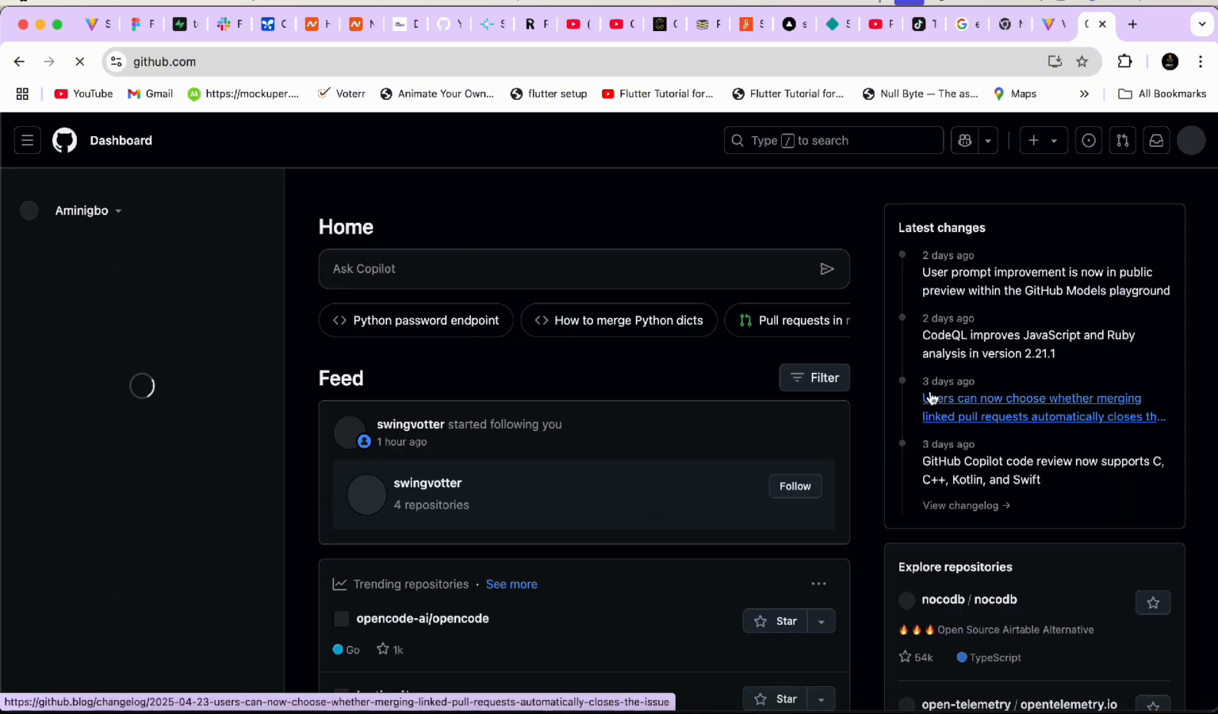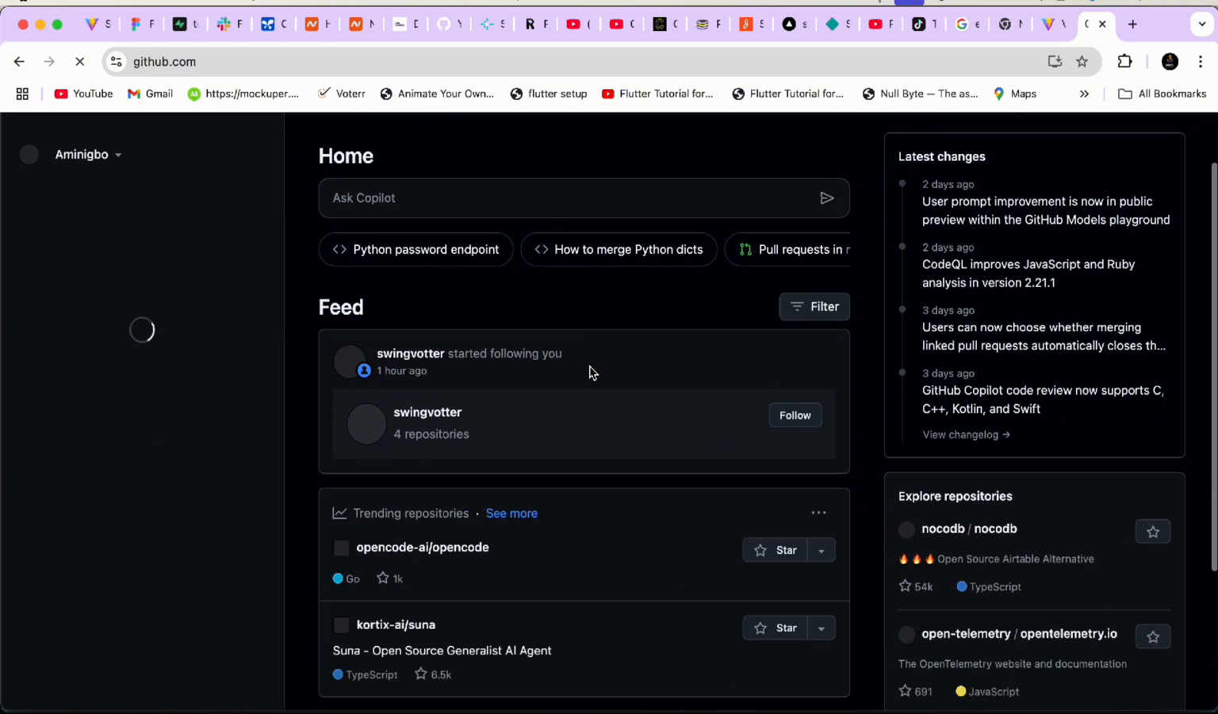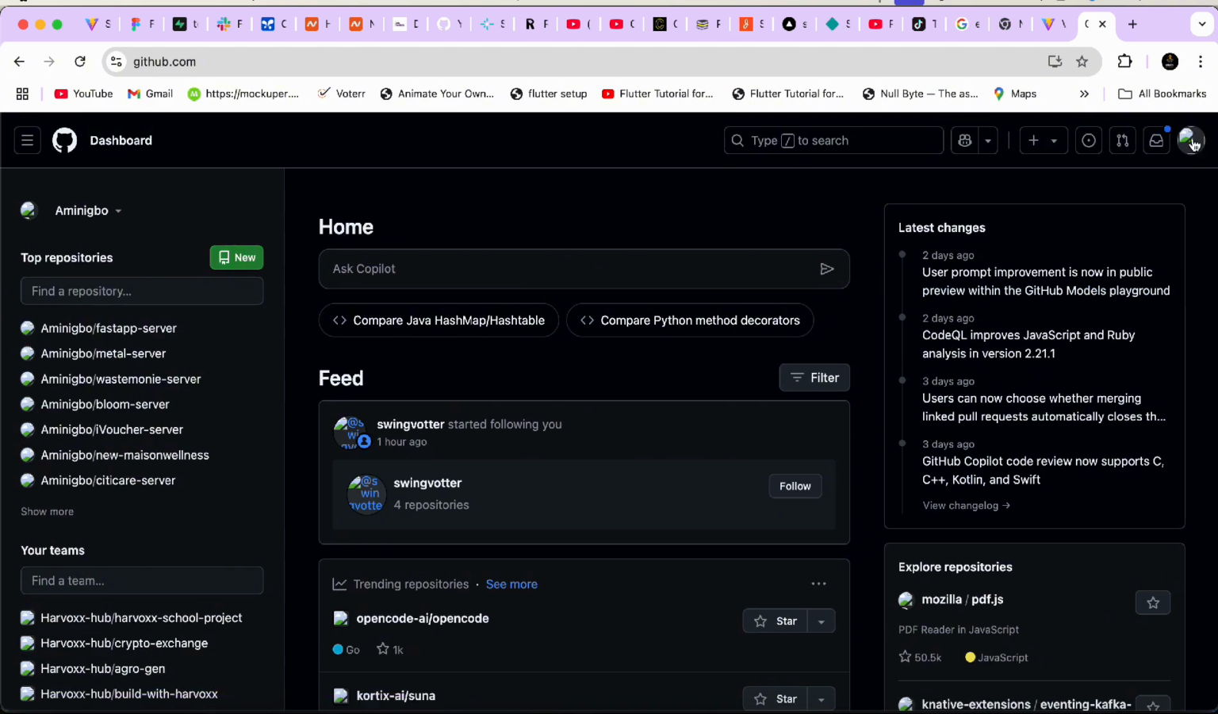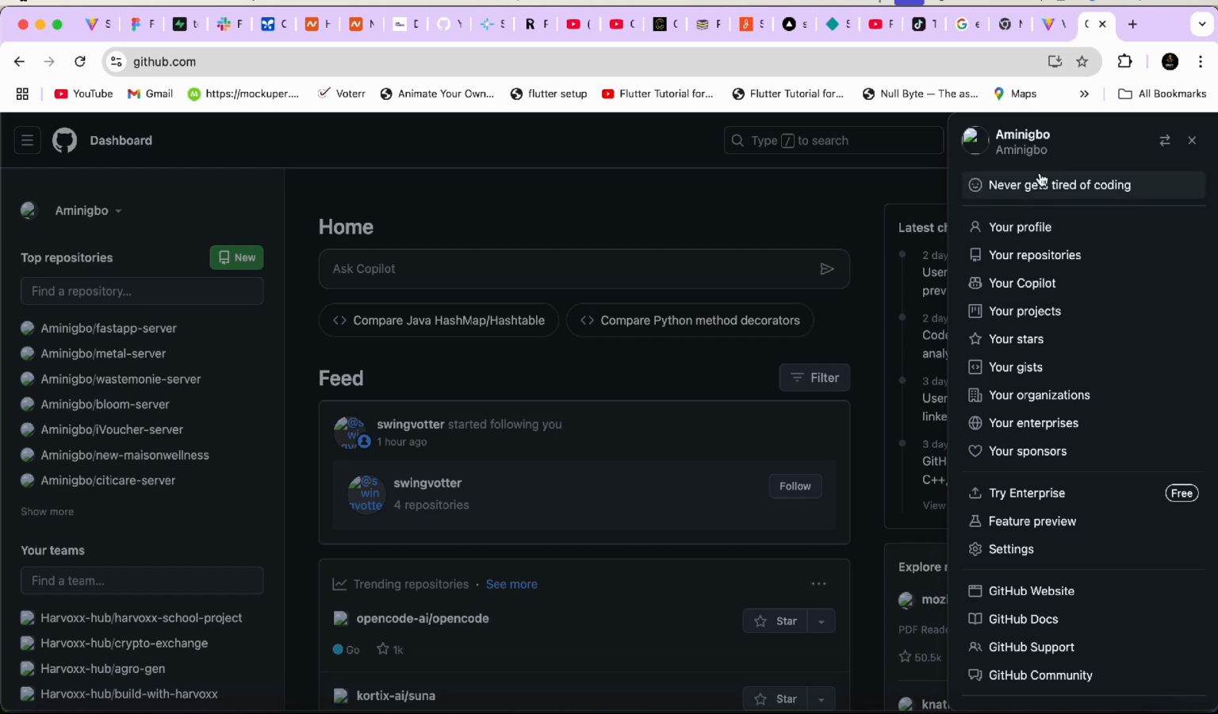This is what you're going to see when you first log in to your GitHub account. This is loading. So first I will click on this avatar. You're going to see this is my username, this is my slogan, never get tired of coding. So I have profile, your repository, your copilot, and lots of items. So I'm just going to take us through the profile and go back to the repository, which is our main focus for today. So I'll go to my profile.